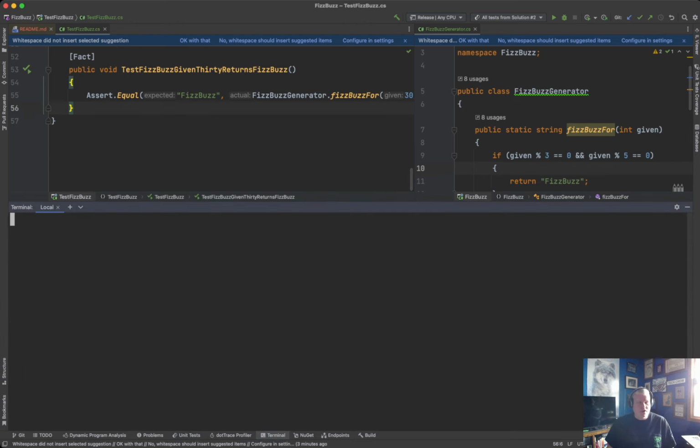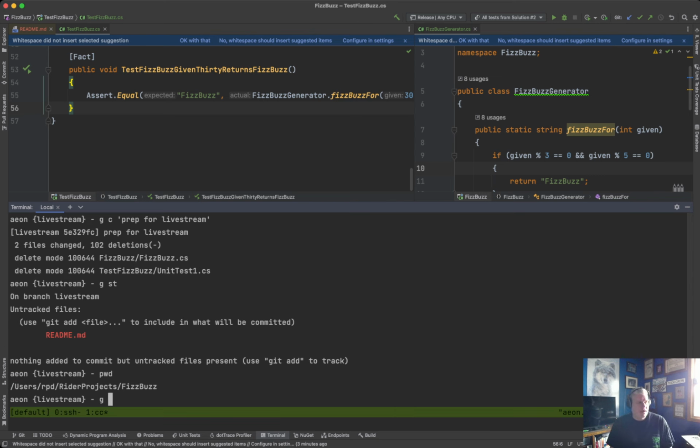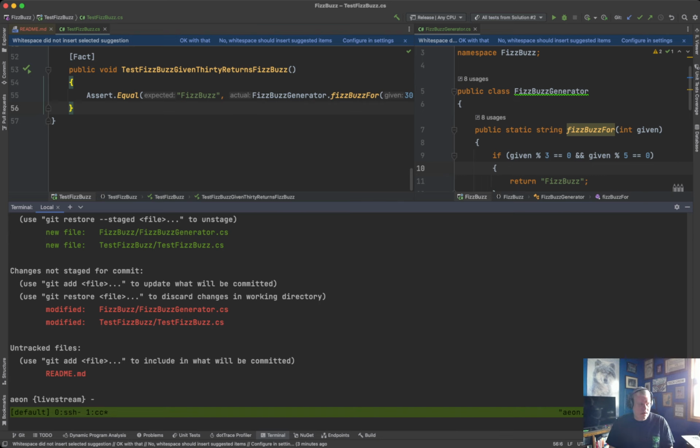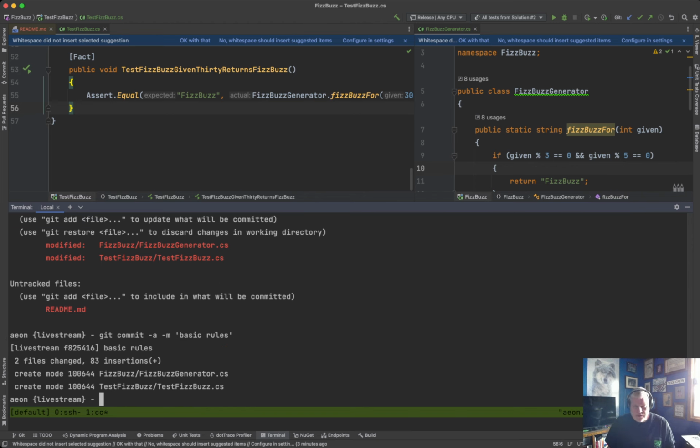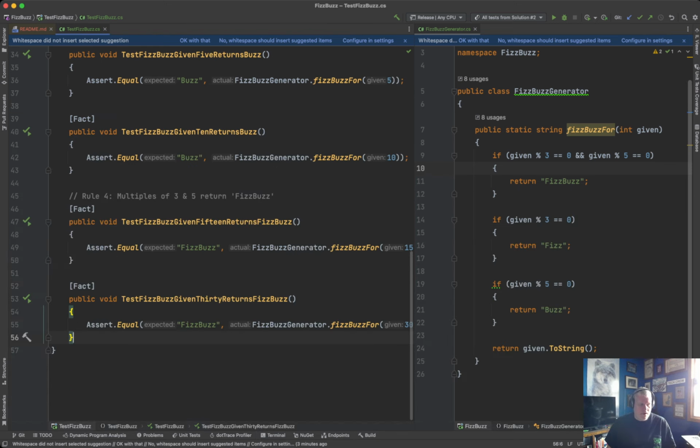I didn't really talk much about checking code in and out. Make sure I'm in the right place. So if I do git status here, you'll see that I have two modified files, FizzBuzz generator and test FizzBuzz. And they're not staged for commit yet. So I'm going to do git commit -a for all, which will take care of the staged, and m for the message, and say basic rules. Okay, so now that's committed to source code. I'm in a green state. My tests are all passing.